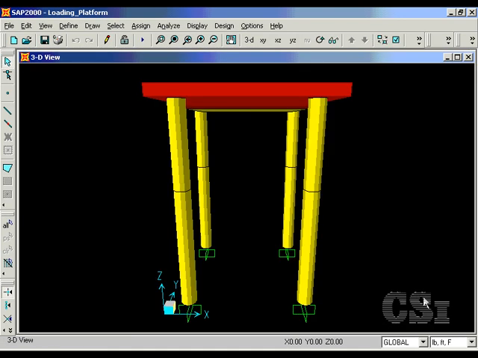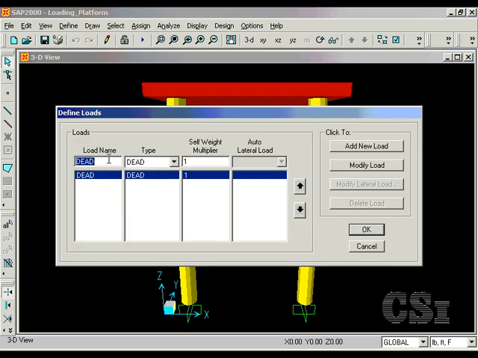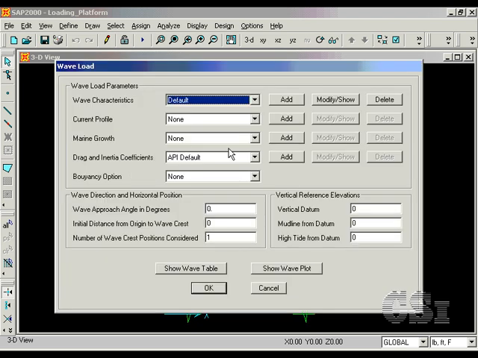The definition of the wave loads is handled through the Define Load Cases option. We will define a new load case named Wave, with type Wave, and with the automated lateral loads based on the API specifications. Next, select the wave case and go to Modify Lateral Load.